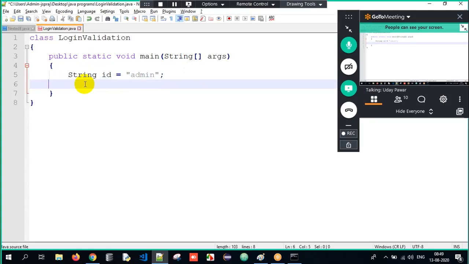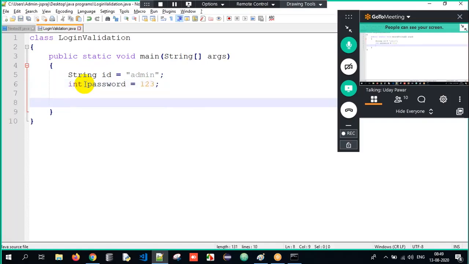And I'll also have a password. int is the data type. Password is the variable name and the password is 123. So these are my two requirements, ID and password.